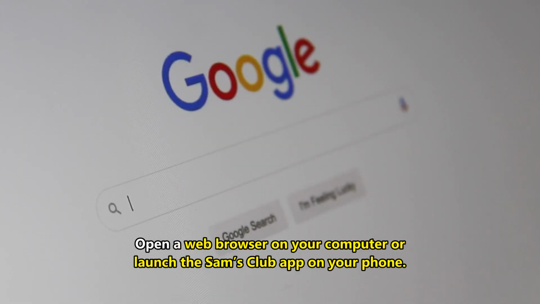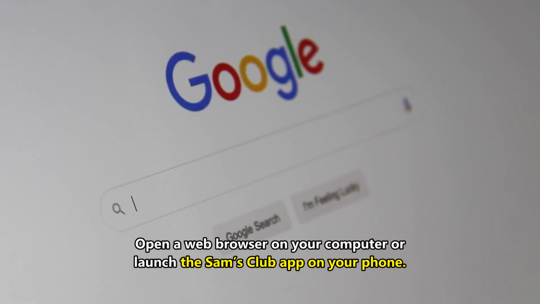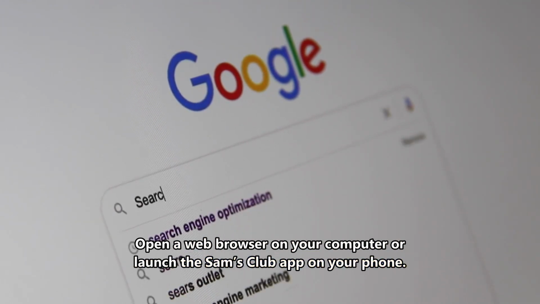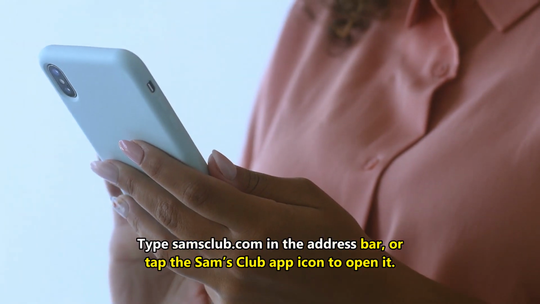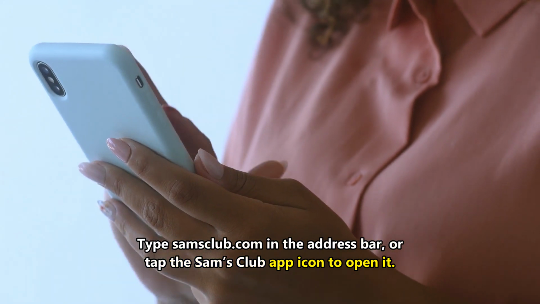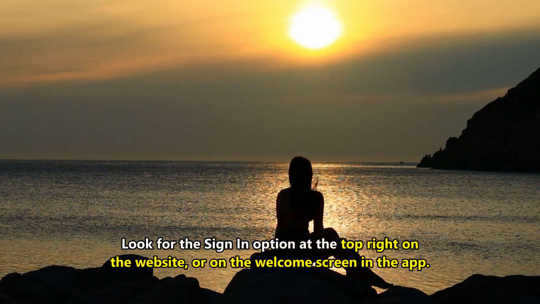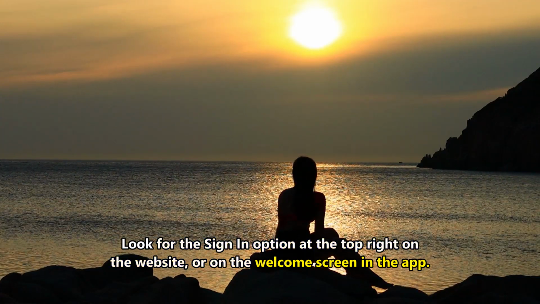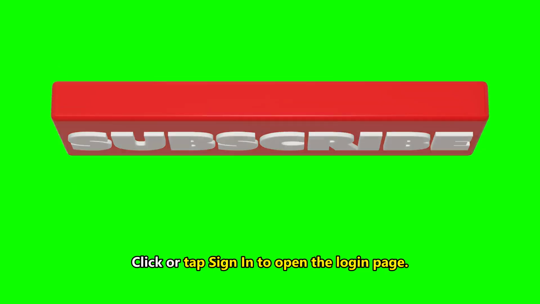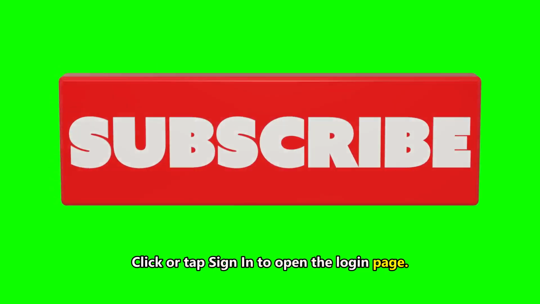clearly. Open a web browser on your computer or launch the Sam's Club app on your phone. Type samsclub.com in the address bar, or tap the Sam's Club app icon to open it. Look for the sign-in option at the top right on the website, or on the welcome screen in the app. Click or tap Sign In to open the login page.